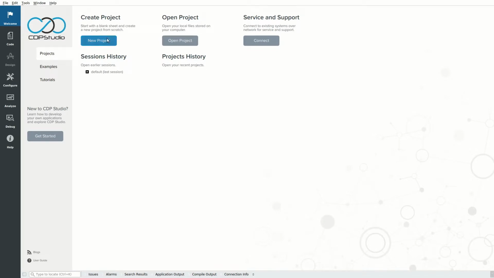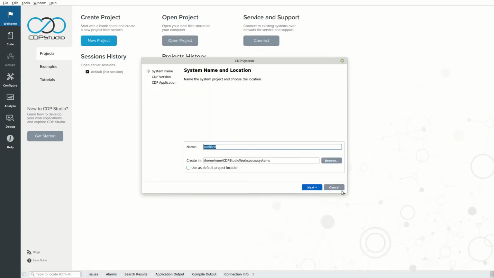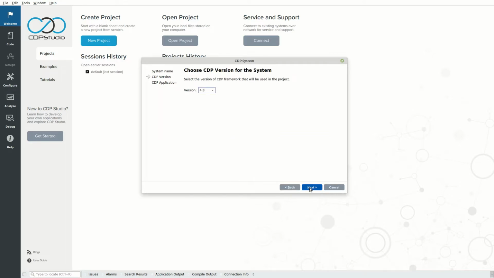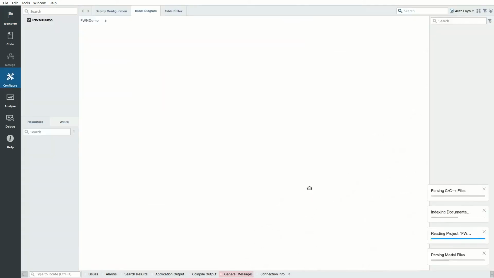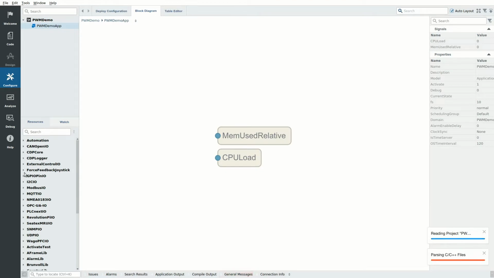We start by creating a new system called PWM Demo. The default application is called PWM Demo App. When the project has been created, we select the application and add a GPIO server from the resources.